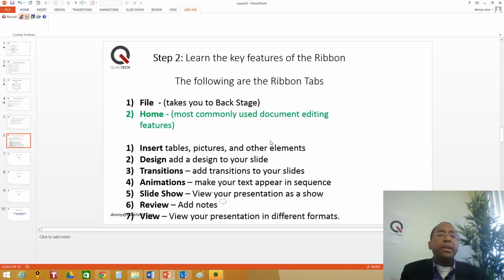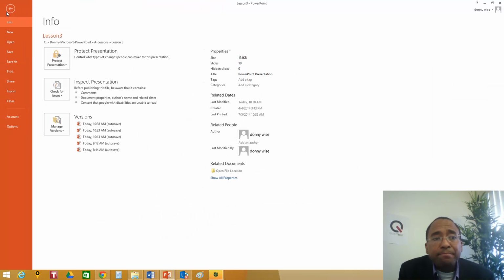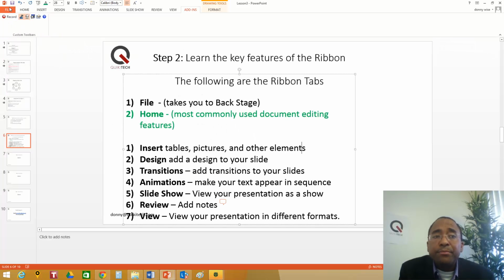Okay, so then step 2 is let's learn the key features of the ribbon. These are the key features. Basically, each of these tabs is a different feature, and I'm going to go through this really quickly. There's the File tab up at the top, and here you can create a new document, you can open past documents, you can save your document, and you can print your document.